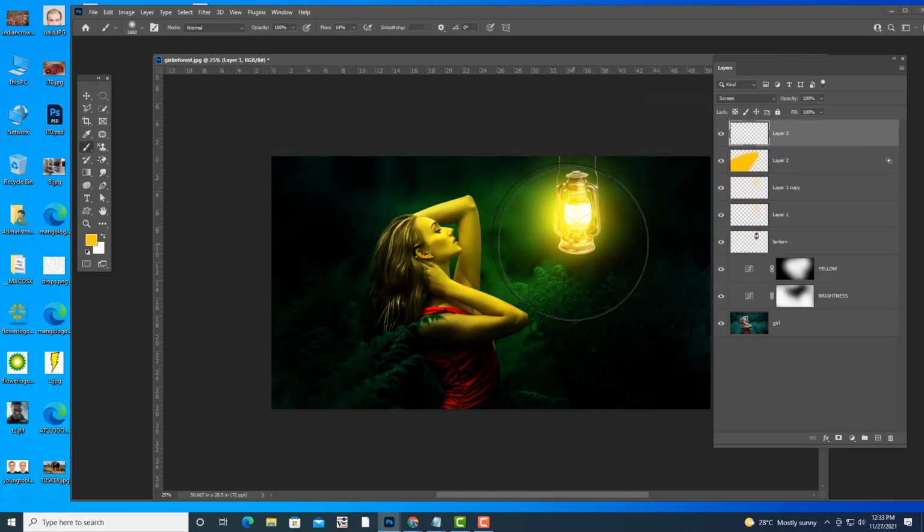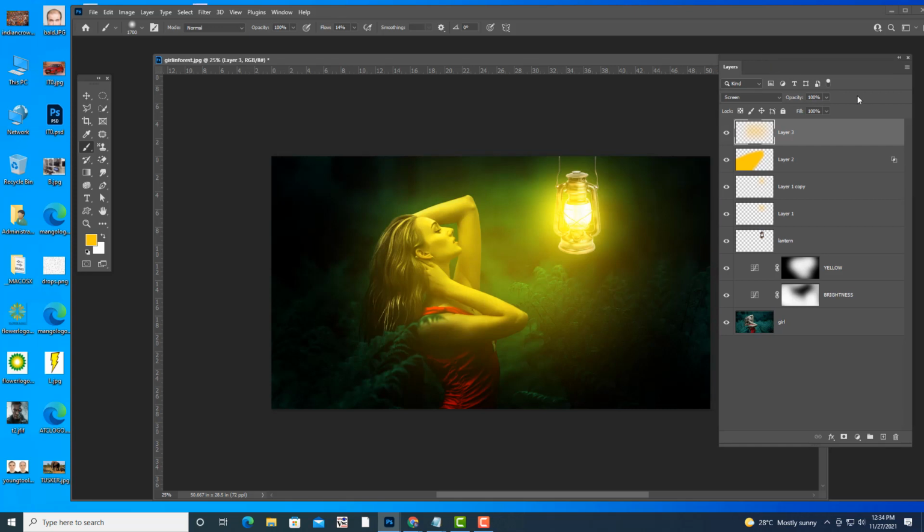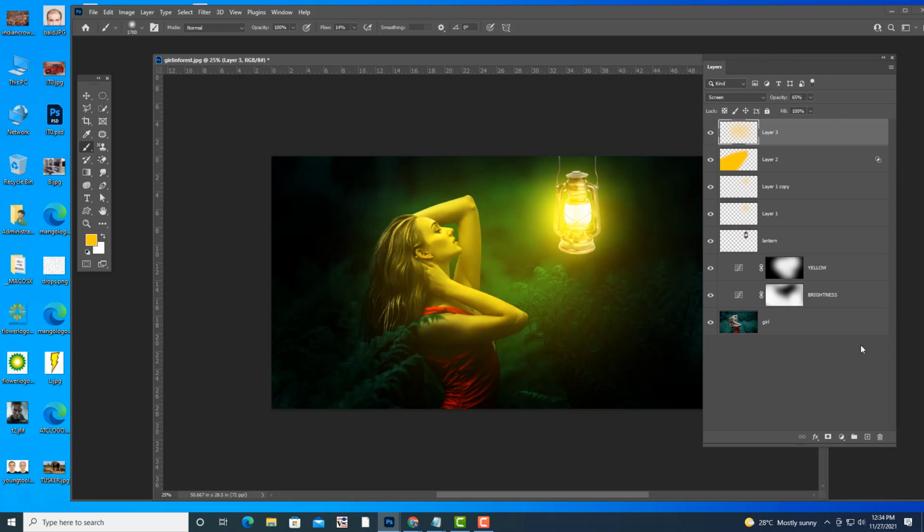So you can simply paint slightly, like this. Don't paint too much. Just slightly like this. Okay, this much is okay. So see the lighting, too much lighting is there. So now to make it more interesting, we can reduce the opacity. If you think it is too much, slightly reduce the opacity.